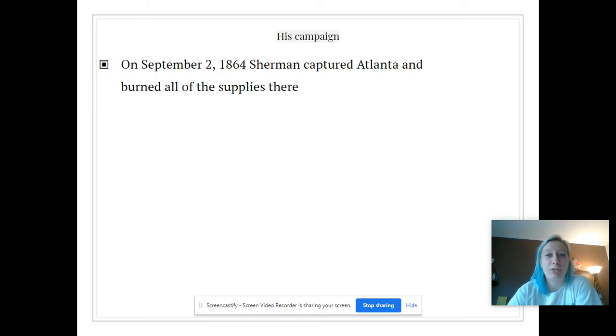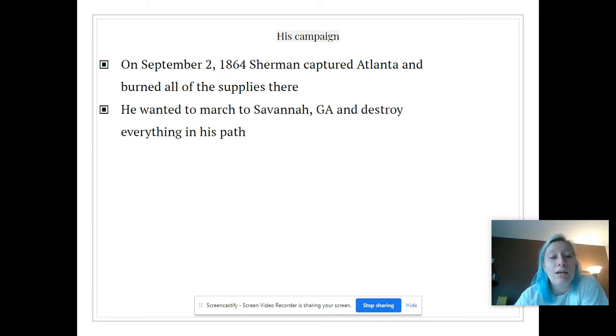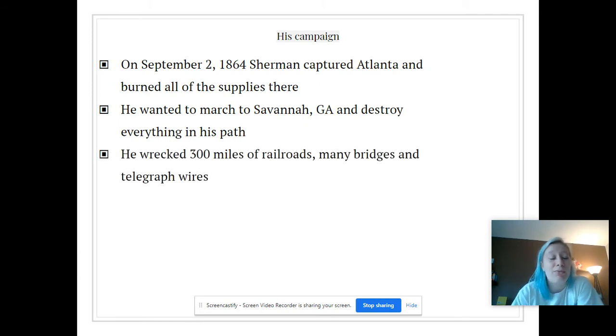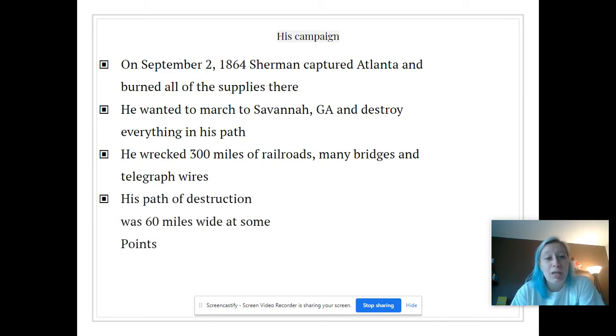September 2nd, Sherman captured Atlanta and burned all the South's supplies. He wanted to march to Savannah, Georgia, and destroy everything in his path. He wrecked 300 miles of railroads, many bridges, and telegraph wires. His path of destruction was at some points 60 miles wide.